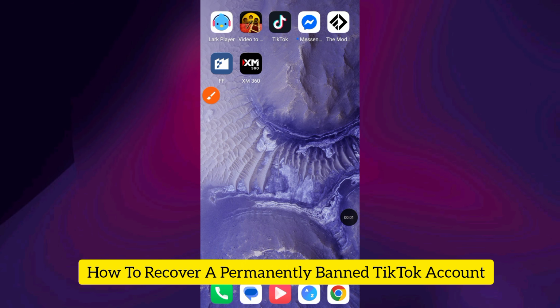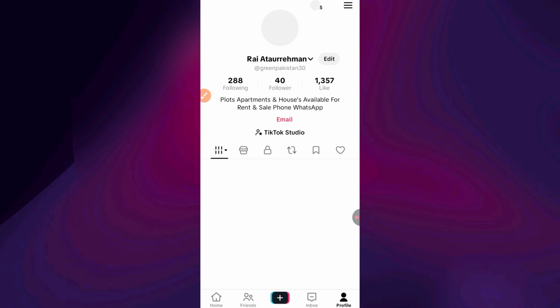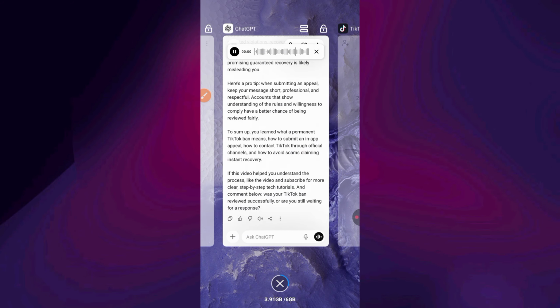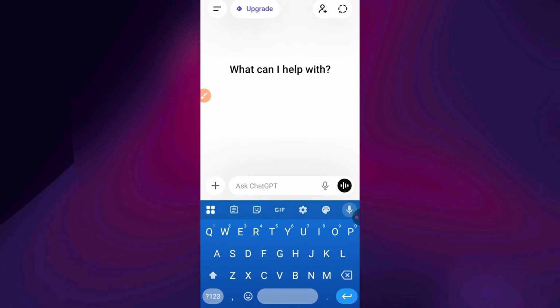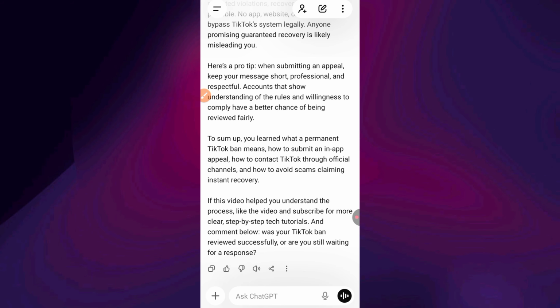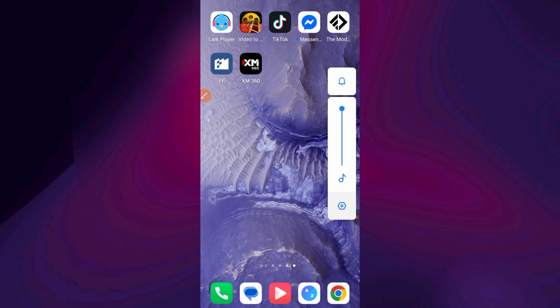How to recover a permanently banned TikTok account. If your TikTok account was suddenly permanently banned and you're feeling confused or frustrated, you're not alone. Many creators lose access to their accounts without fully understanding why. In this video, I'll explain what you can realistically do to try to recover a permanently banned TikTok account, and just as importantly, when recovery is not possible, so you don't waste time on fake promises.